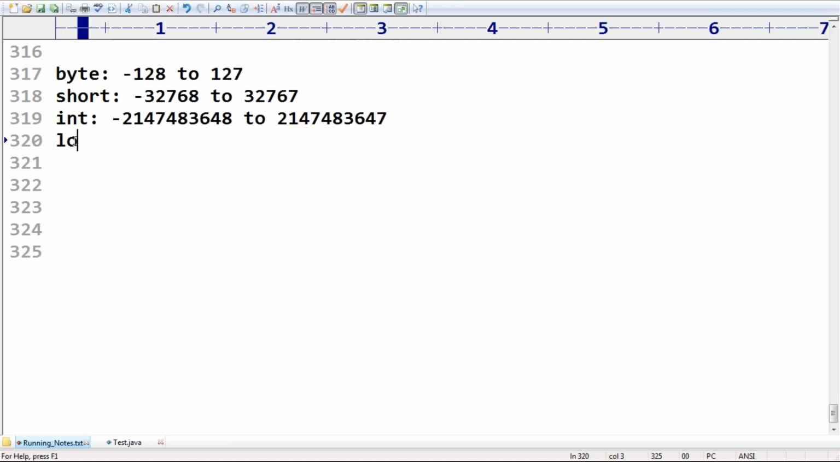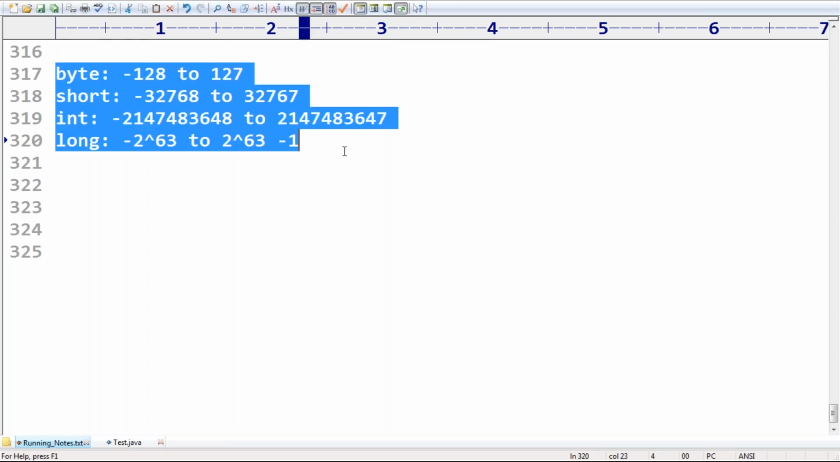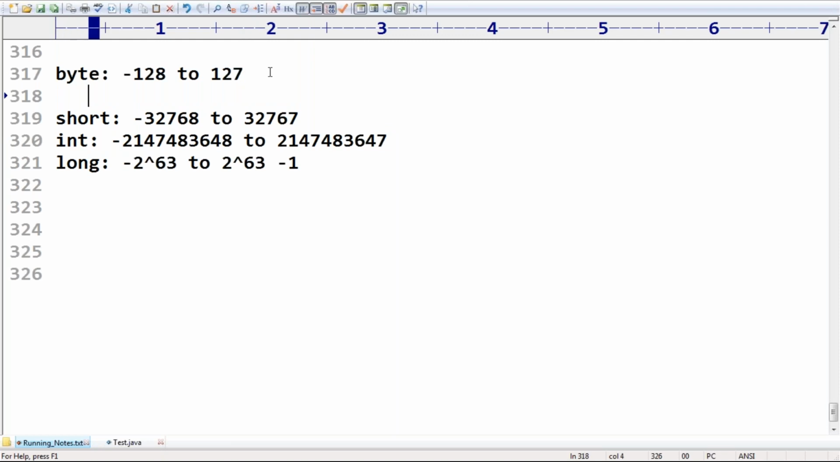For long, do you know a bigger value? The range is minus 2 power 63 to 2 power 63 minus 1. A bigger value by default will be there. This is the range, just observe this. So for byte, short, int, long, you should have an idea about the sizes. Remember this one's range.